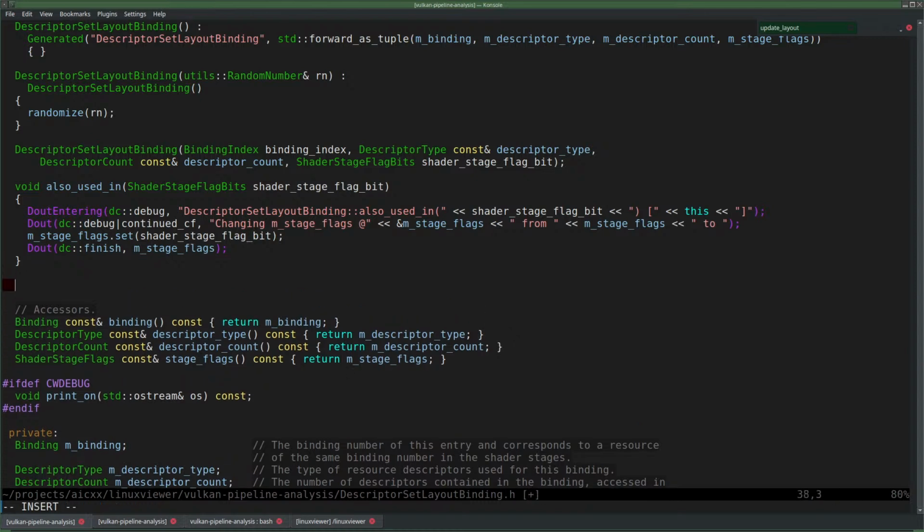So, meaning something else. I'm gonna do something else, like not also used in, but simply update. The binding index stays the same, just the descriptor type and the descriptor count need to be updated.